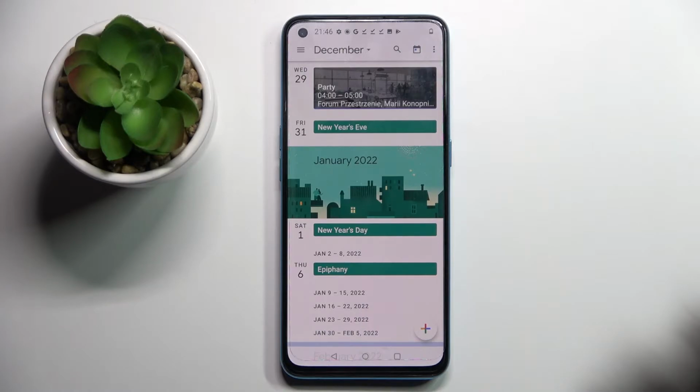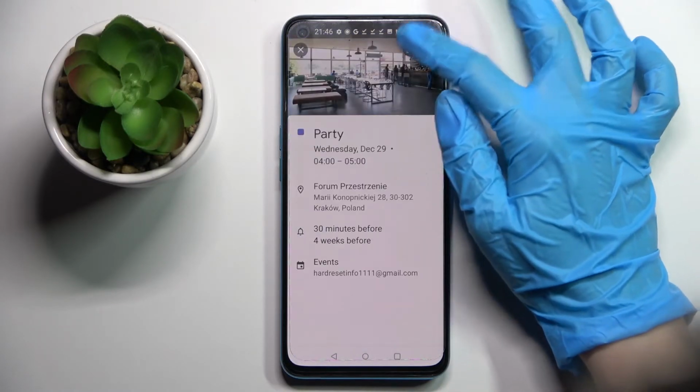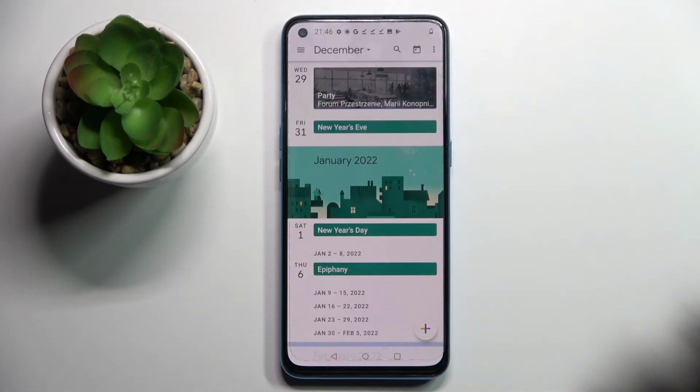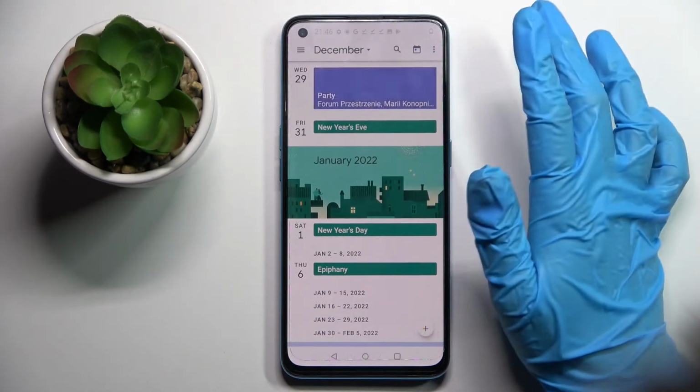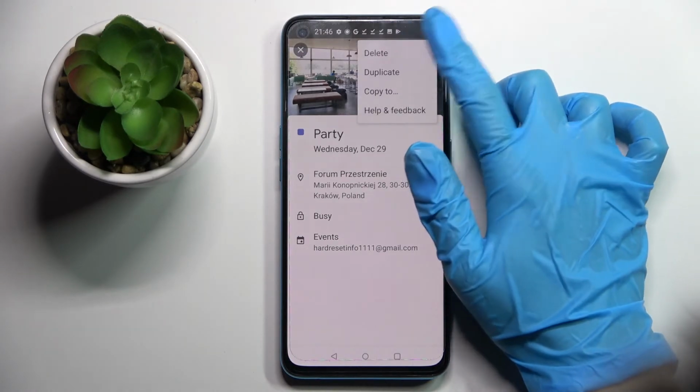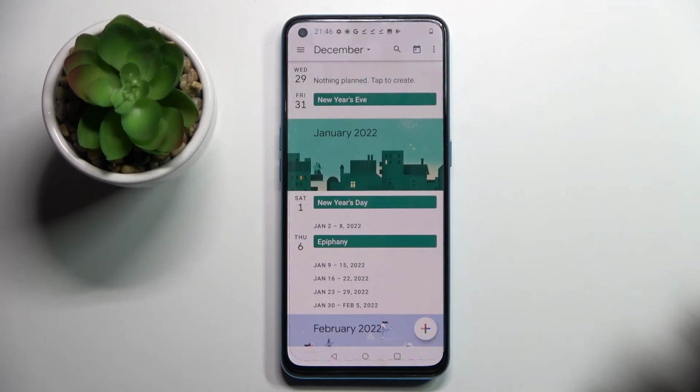If you wish to edit it, you can always click on it, tap on this pen icon at the top right corner, make your changes and tap on save again. If you wish to delete it though, you need to click on it again, but this time click on those three dots at the top right corner, choose delete and tap on delete in the pop-up.